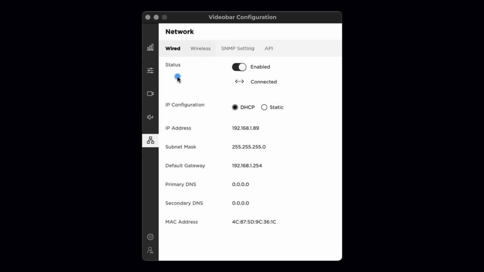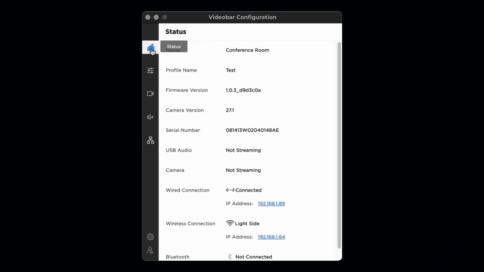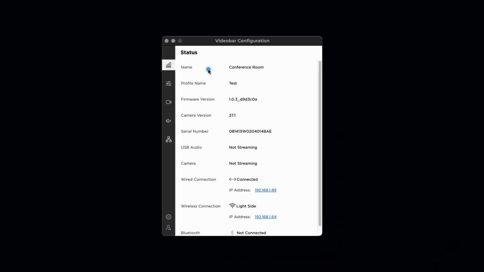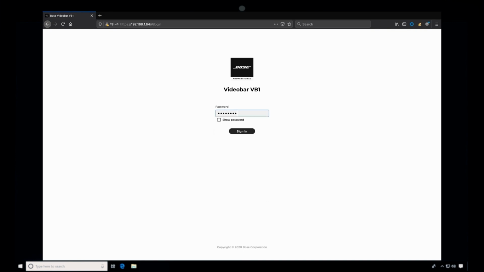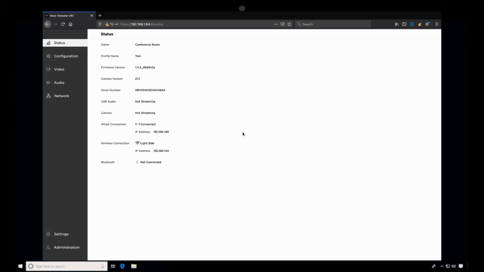Before we close this tutorial, let me quickly show you how to access the Videobar Configuration Web UI version. Please remember, you cannot access it until the network settings are defined. Let's navigate back to our status page. When the network connection is enabled and connected, an IP address is displayed. You can click on the IP address to launch the Web UI version. It brings you to the sign-in page. From here you can access and configure the Videobar, just like the standalone app.